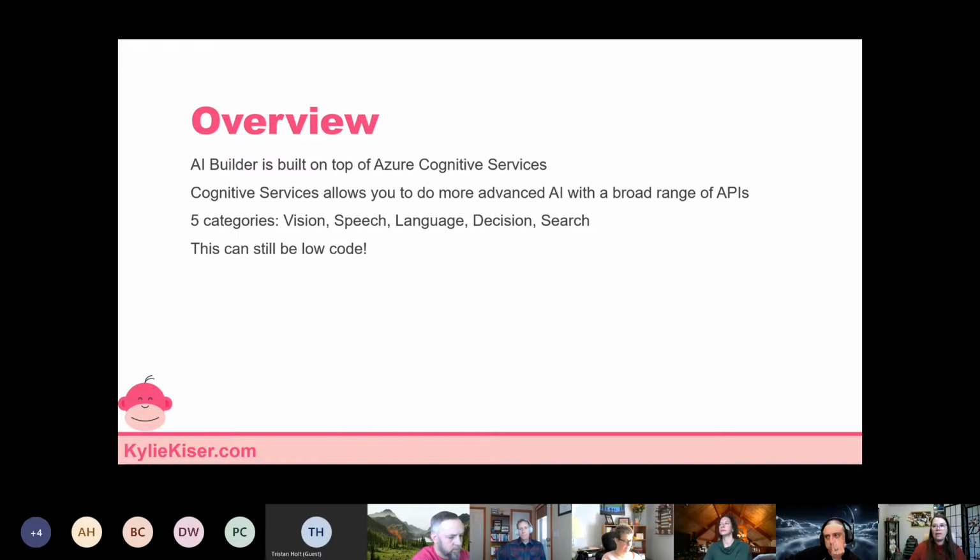We have the language API for doing things like interpreting natural language, or building questions to answer semi-structured data, like you've seen in Power BI, as well as translation and natural language processing. And then we have decision APIs for things like detecting anomalies, moderating content, personalizing things, and of course, searching to be able to search all this data. And all of these cognitive services can still be low code, right? Just because it's more advanced doesn't mean you necessarily need to be writing code.